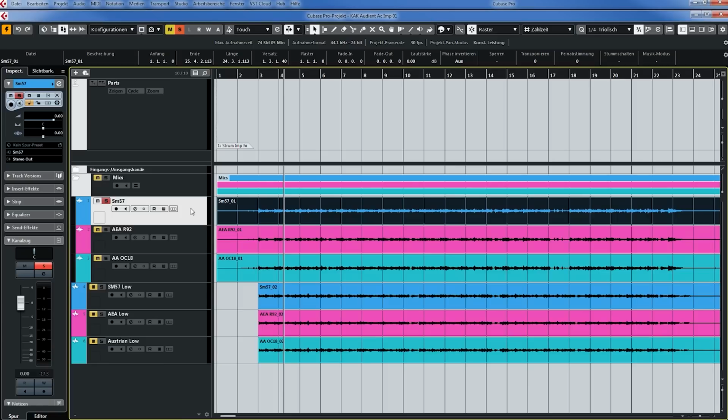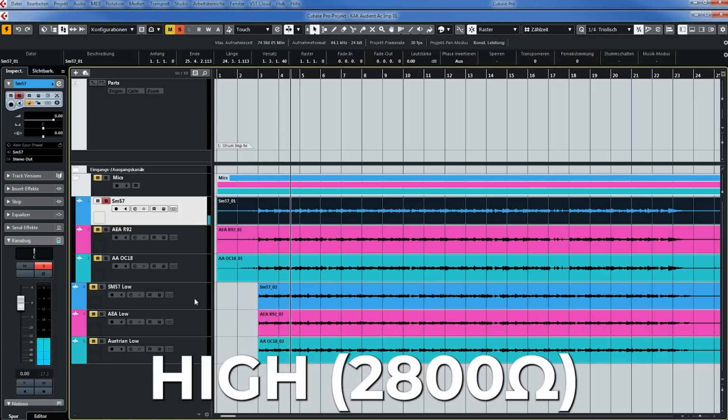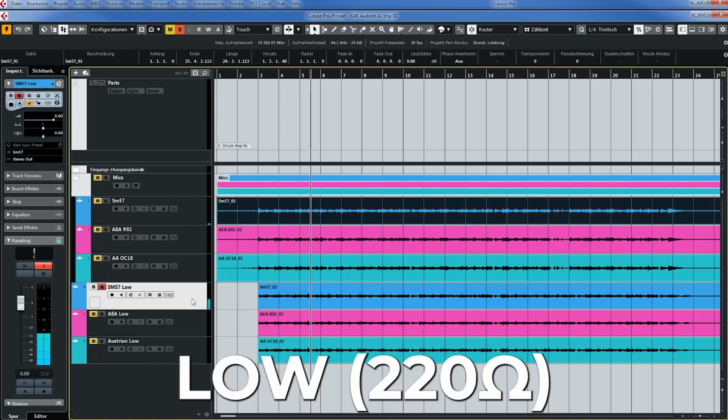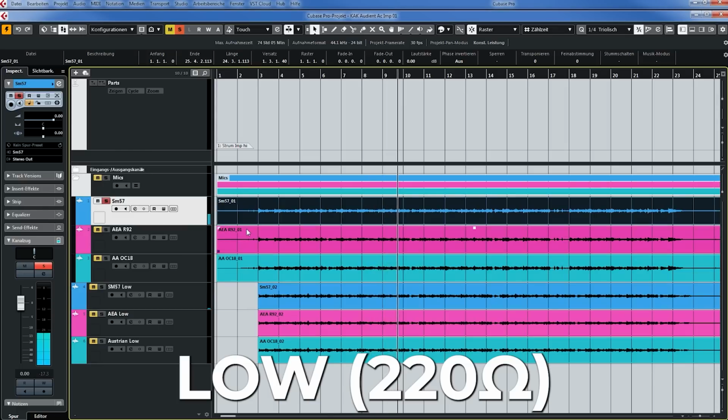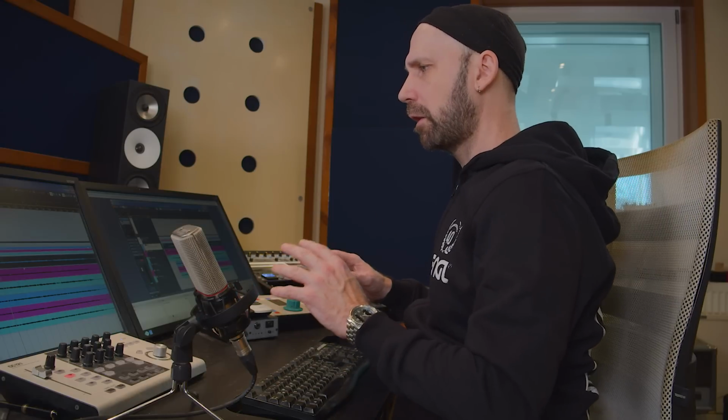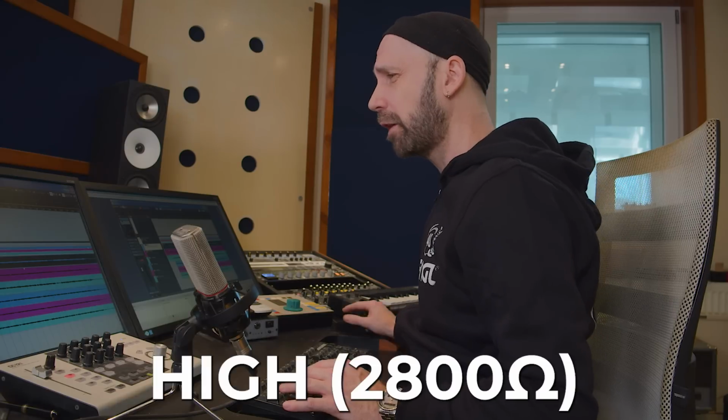Big difference again. Now this sounds rather honky. High impedance again. You can clearly hear some kind of 1K honk boost. Or maybe it's not a boost, it's just less highs and lows. But I can also clearly tell that all the nice shimmery high frequencies of the high impedance setting are gone with the low impedance.